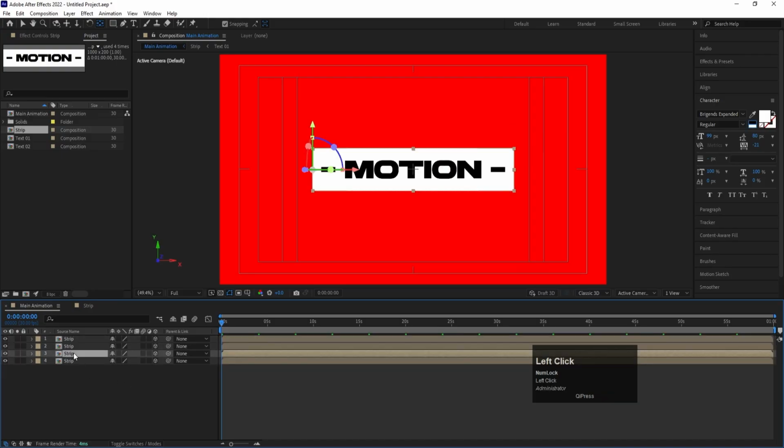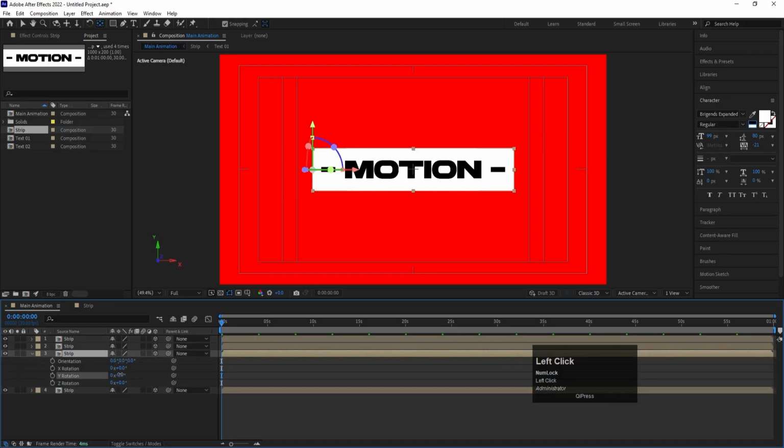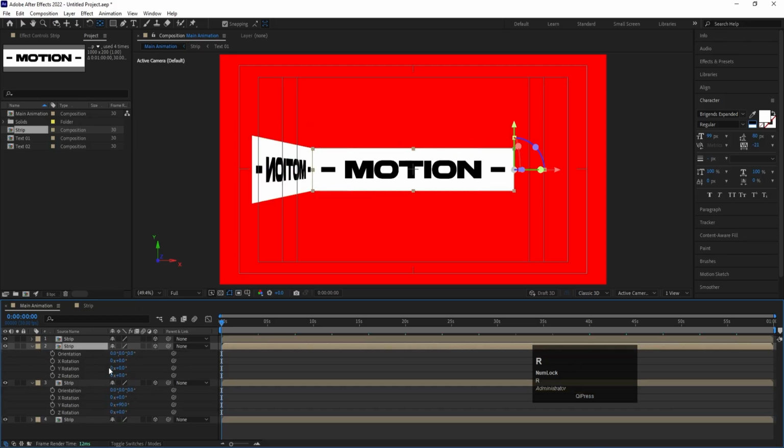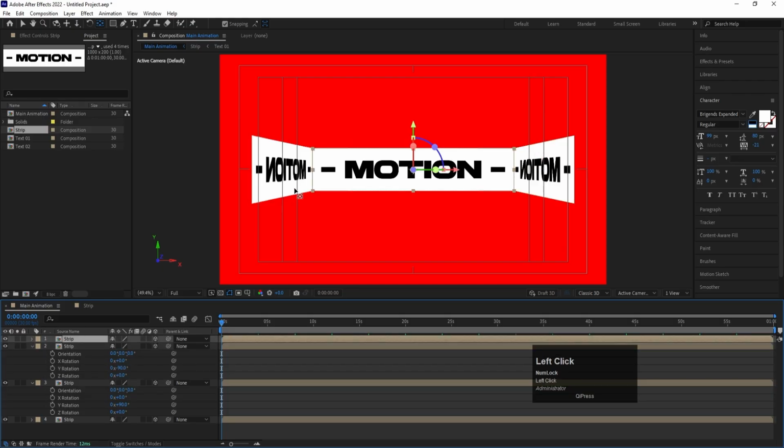I'm going to select this layer and I'll press R for rotation, and let's rotate it on plus 90 degrees like that. Then select this, press R for rotation, and let's rotate it on minus 90 degrees like this. And now we need to bring it forward.